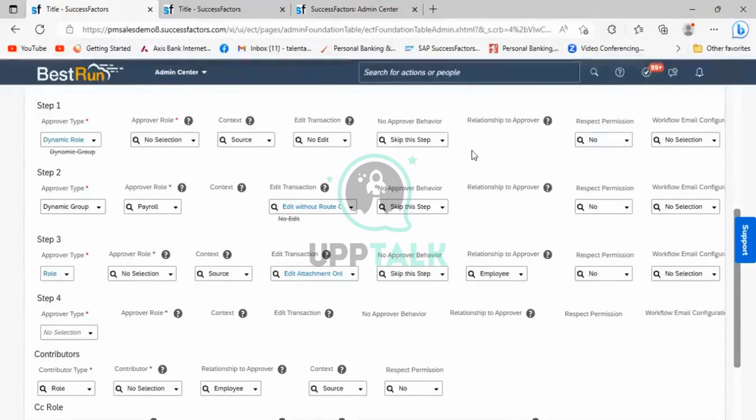Then we have something as relationship to the approval. So let me go here. When I am going to relationship to the approval, we have employee and the initiator, okay. It generally specifies whether the approval is determined based on the workflow's subject user, that is, an employee, or the workflow initiator, okay. So according to that, it specifies the relationship to the approval.